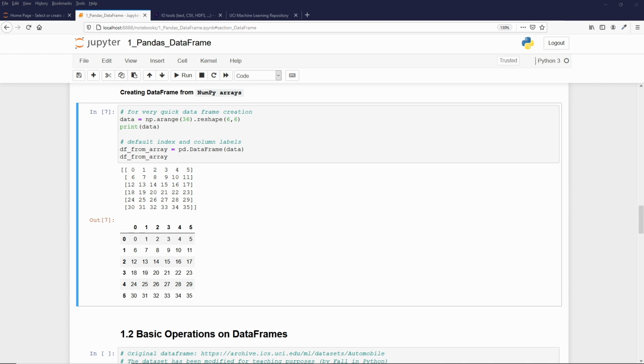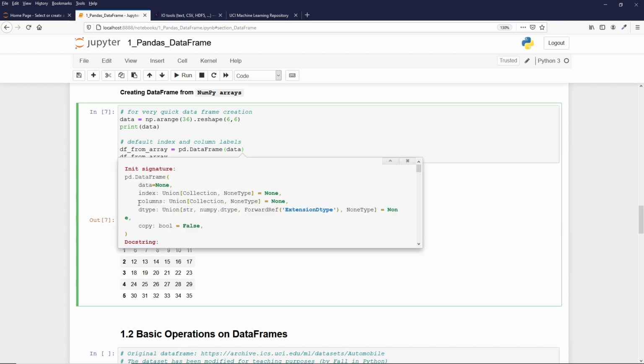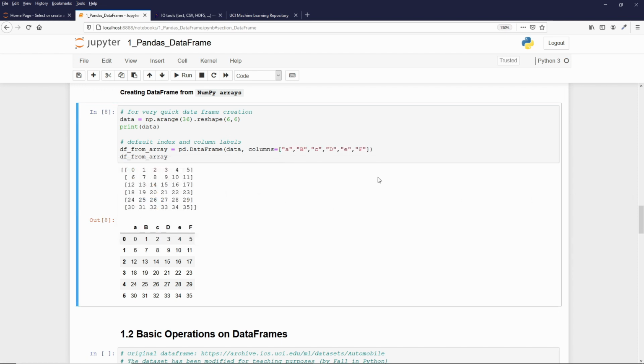And if you want to provide column labels to our data frame, we can use the columns parameter. Let me just inspect this method again, and you see here that we can provide columns and index, and by default they are None, right? So I set columns. Now we see that we are creating a Pandas data frame from a NumPy array, and we are also providing the column labels A, B, C, D, E. Then that's it about how to create a Pandas data frame.